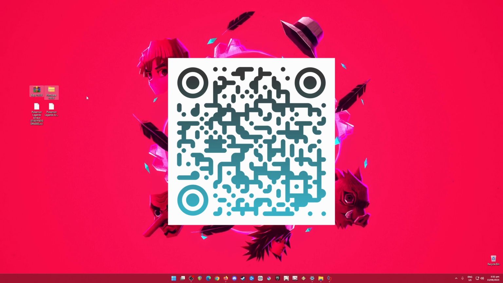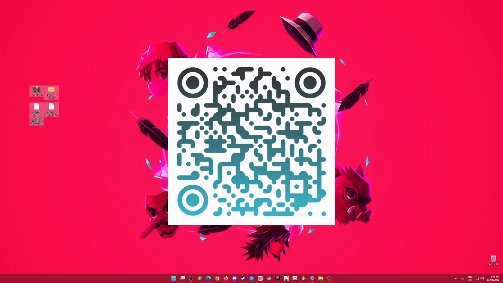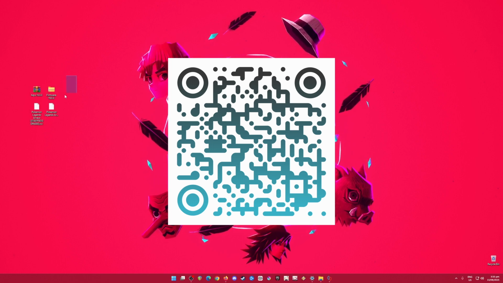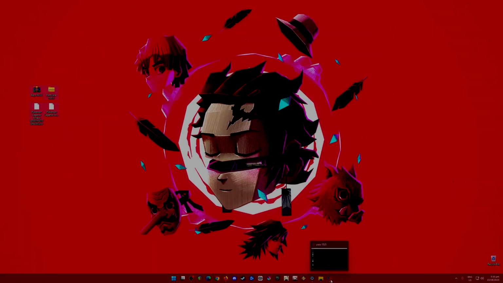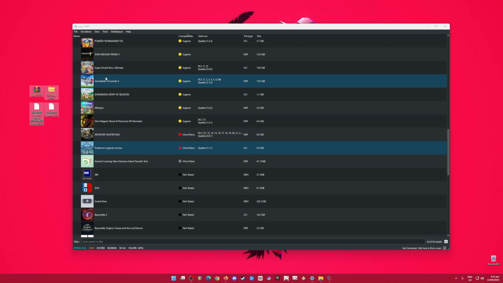So once it's done and you have downloaded all those files, just transfer them into your PC via USB cable, assuming that you are using an Android phone when you have downloaded this file. So I'm going to open Yuzu emulator now. And I'm going to assume that you already have a copy of this file. So it's time to install them.